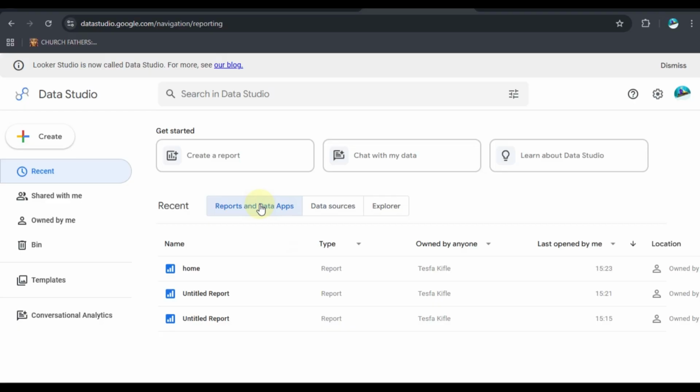Once everything is set up correctly, go back and confirm that the toggle is switched on. At that point, Gemini will be fully active inside your Data Studio environment. From there, you'll start noticing small improvements in how you interact with your reports. Things like faster suggestions, more guided analysis, and a smoother overall experience when working with data.